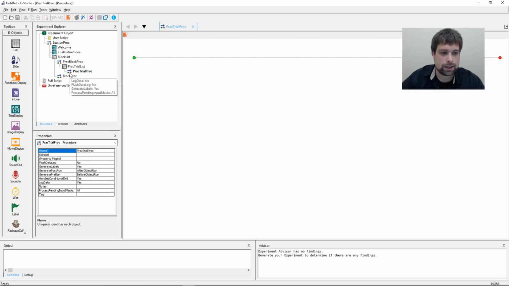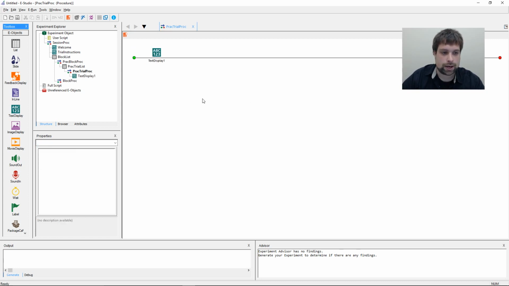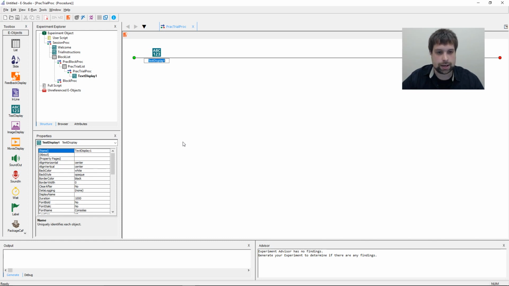So I'm going to go ahead and double click on my practice trial proc, because that's what I want to start editing next. Pretty common for E-Prime samples, I want to show a fixation in the middle of the screen to have participants' eyes kind of hone in on the middle, which is where my stimulus is going to show up. So I'll get a text display object, drag it to the very front of my practice trial proc, and I will change the name of text display 1 to fixation, and hit enter.